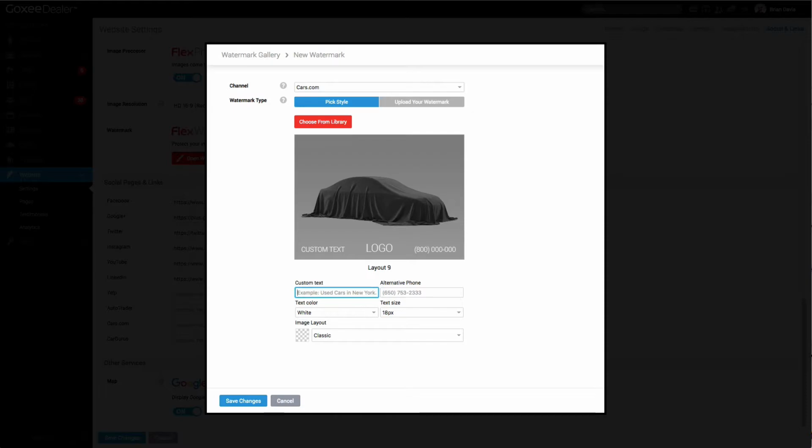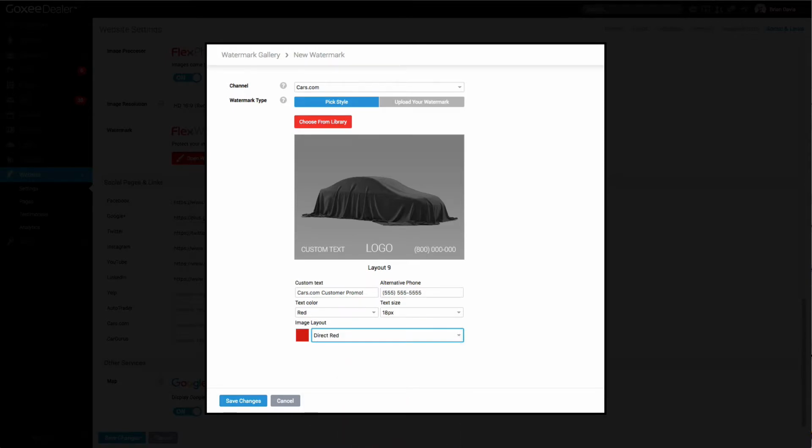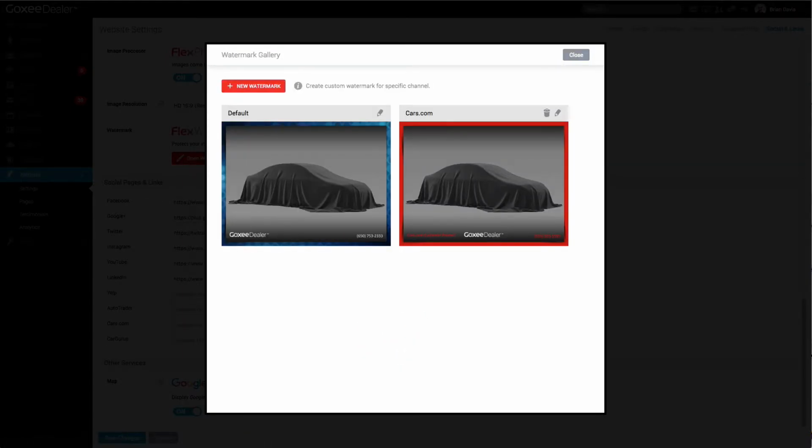So let's put in a promo, cars.com customer promo, just an example. And our phone number we'll put in, that'll work. Text color, let's go with a red, with 18 point is fine. And the image layout, that can be classic. Or let's select a direct red. And this is going to give us a really cool border in the back of this image. Click on Save Changes, and that's what it's going to look like. So your vehicle images that go to cars.com are going to have this watermark.